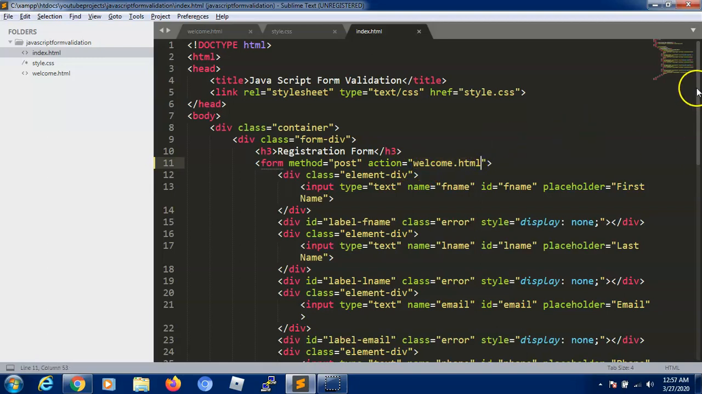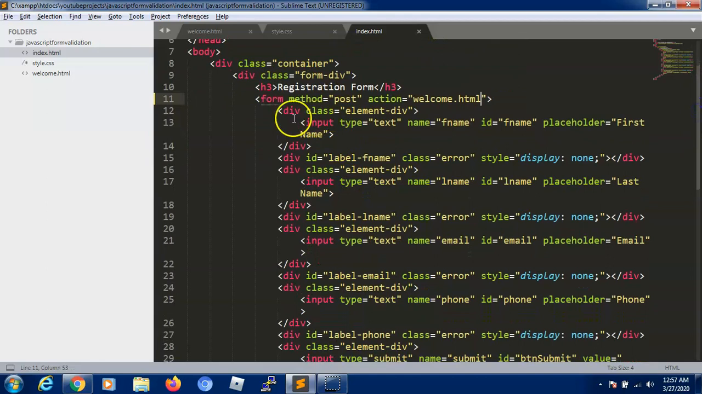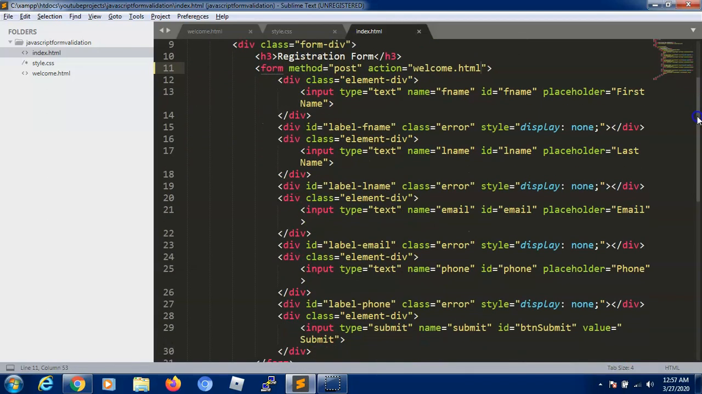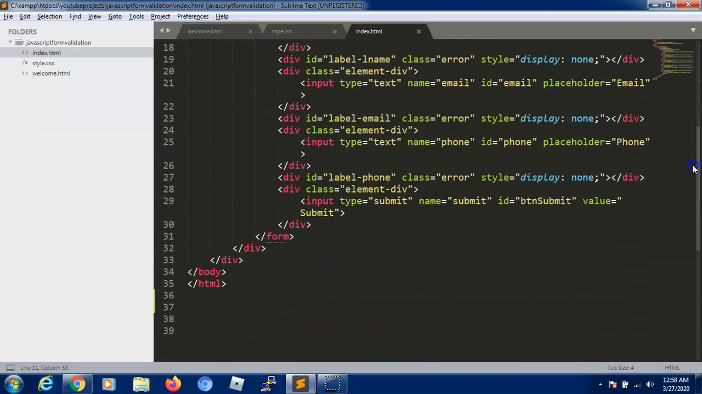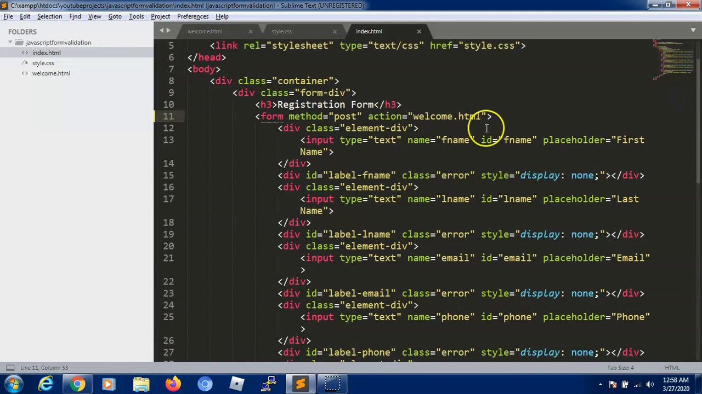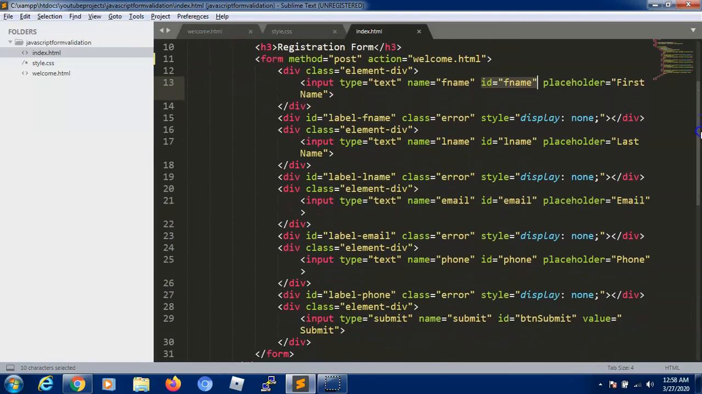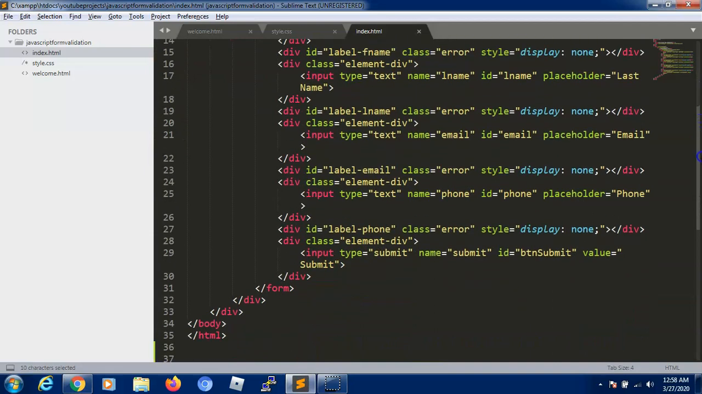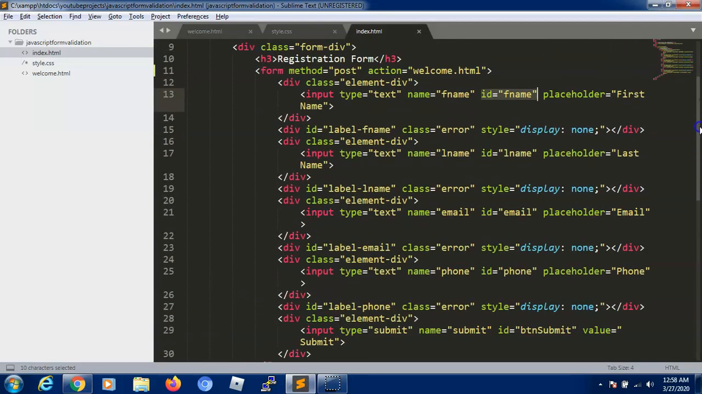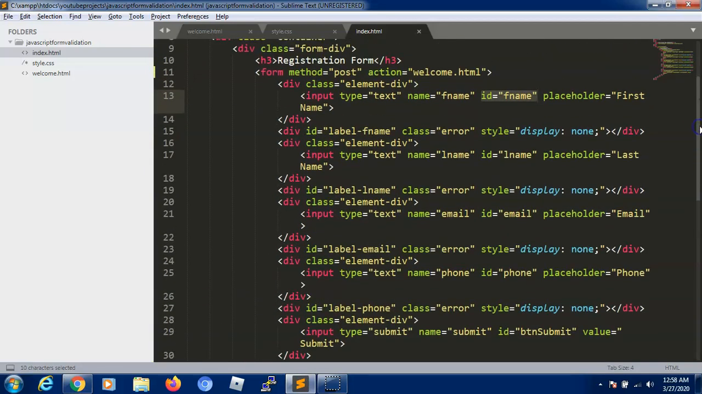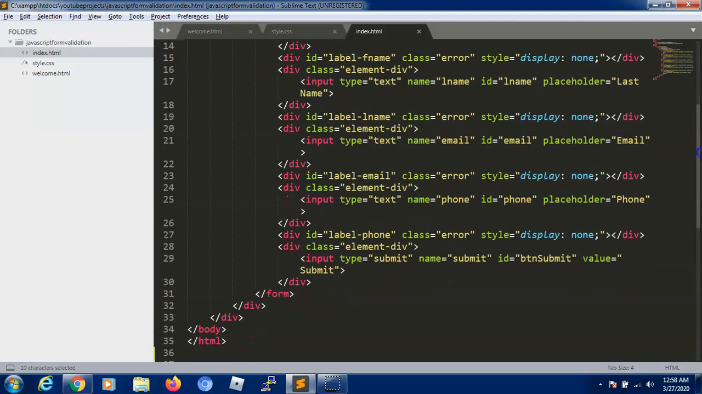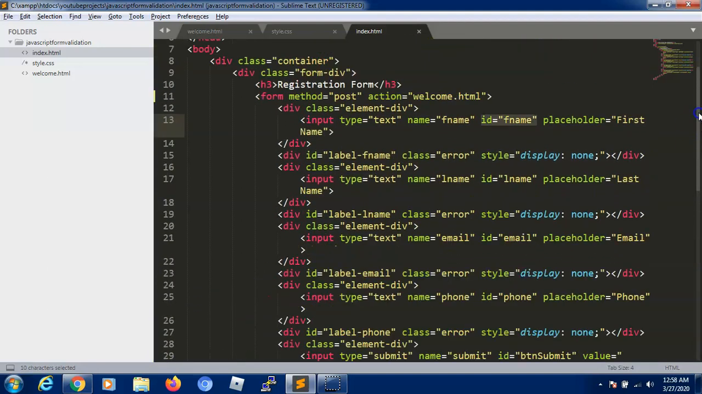It's just like any other form with 4 input fields: first name, last name, email and phone number. We have also taken ID for all those 4 fields: ID fname, ID lname, ID email and ID phone, respectively for first name, last name, email and phone number.